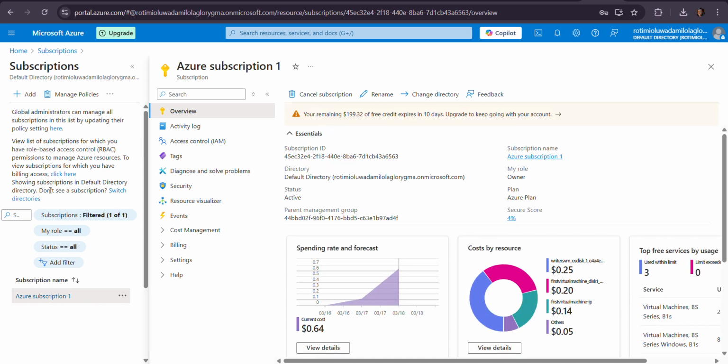But as you can see here, we have something called the access control. This access control is known as IAM, which is the identity access management. So to control and assign roles to different resources at different scope, you look for this access control here to do all that.